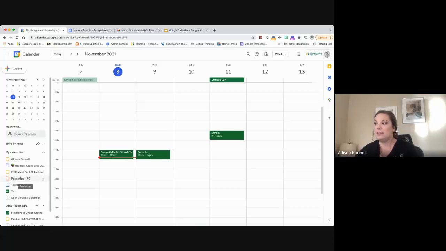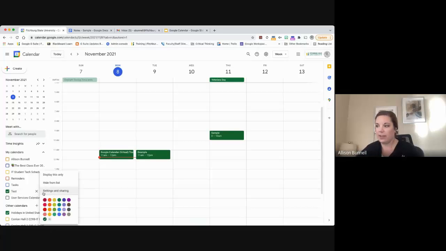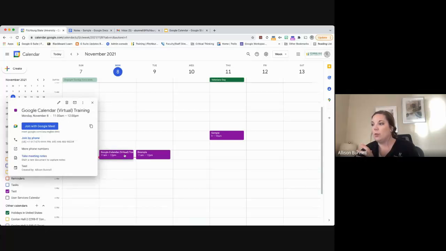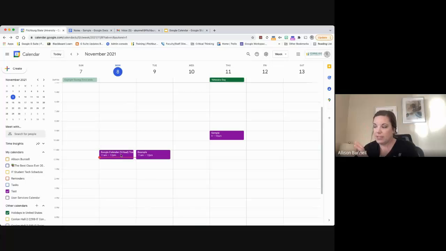And you can also make these different colors. So for my test calendar on the left here, if I go to the 3 dots, I can change the color. I can change this anytime. Okay, so I can make this gray. And so by default, any events in my test calendar will be purple. But if I wanted to make this particular one a different color, I just have to right click and I can make this a different color.